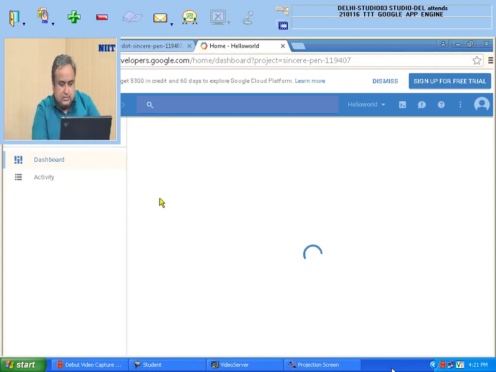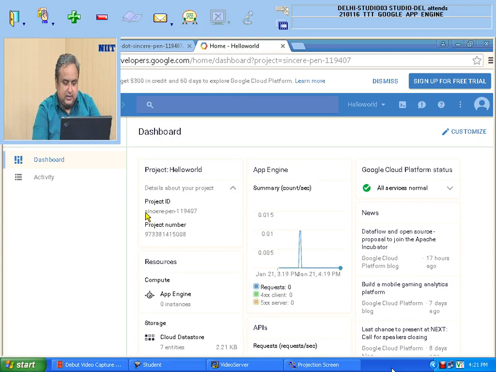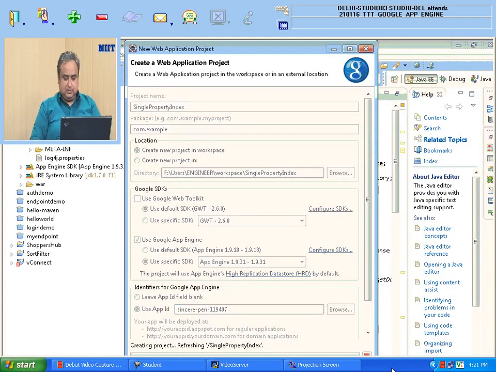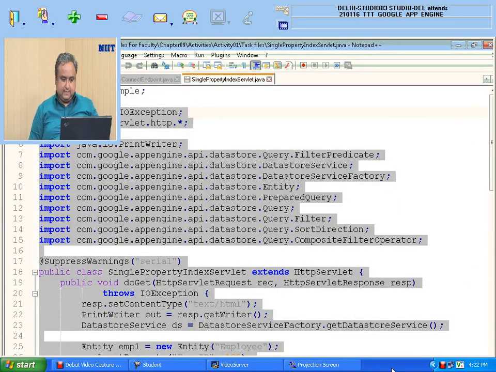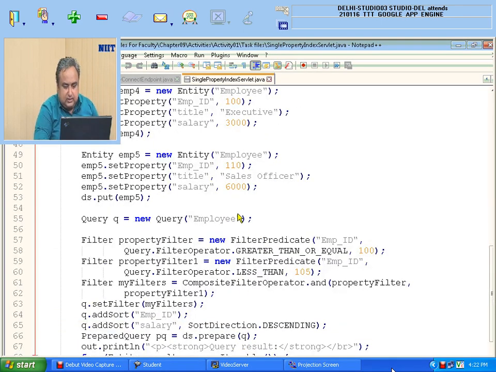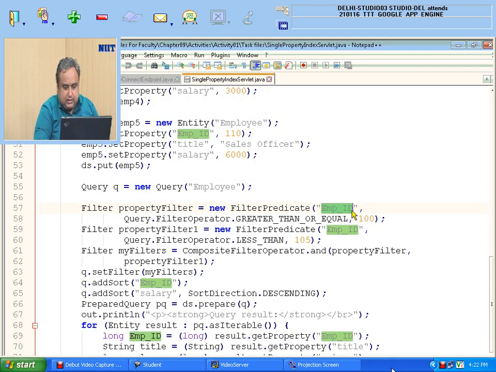Do you understand? This is the simple step of getting the project ID and pasting it over here. So this will create a single property index on employee ID, because we are creating a condition that the employee ID should be greater than 100 and less than 105. So this will create a single property index.